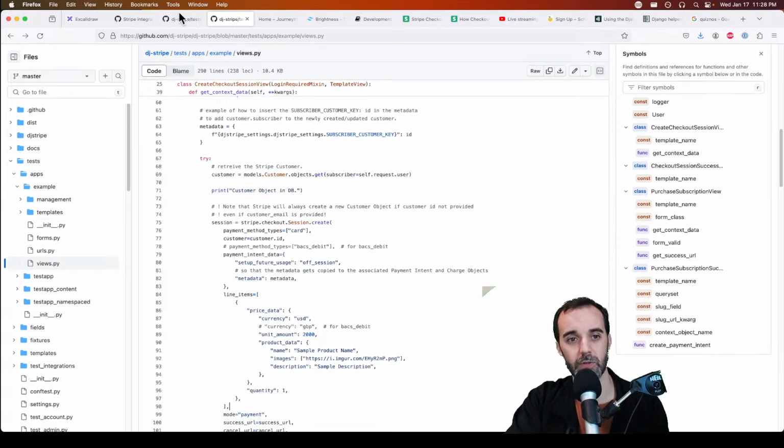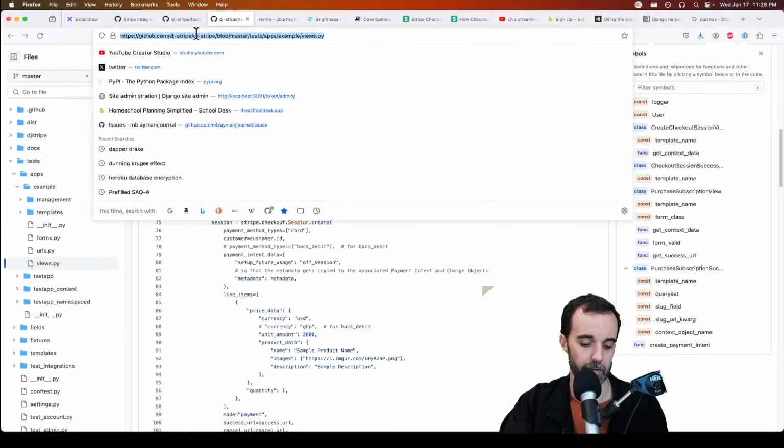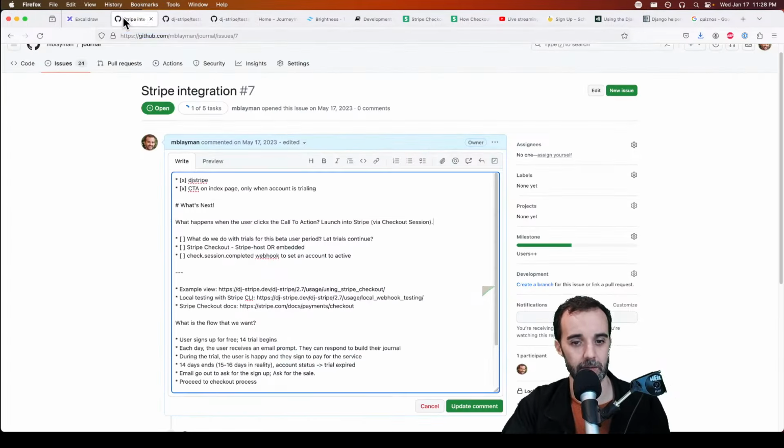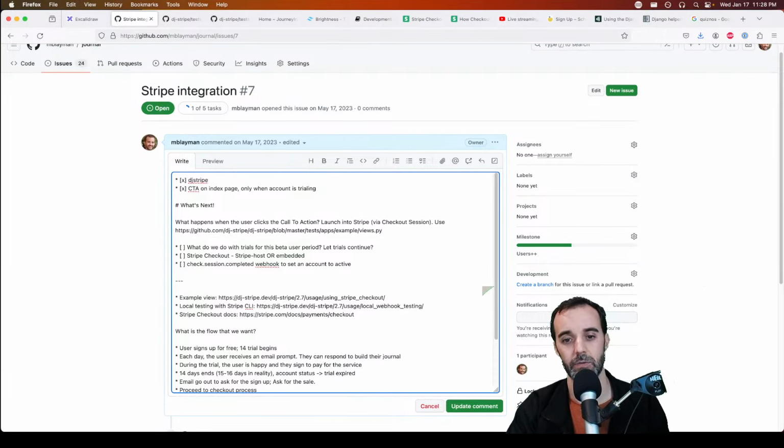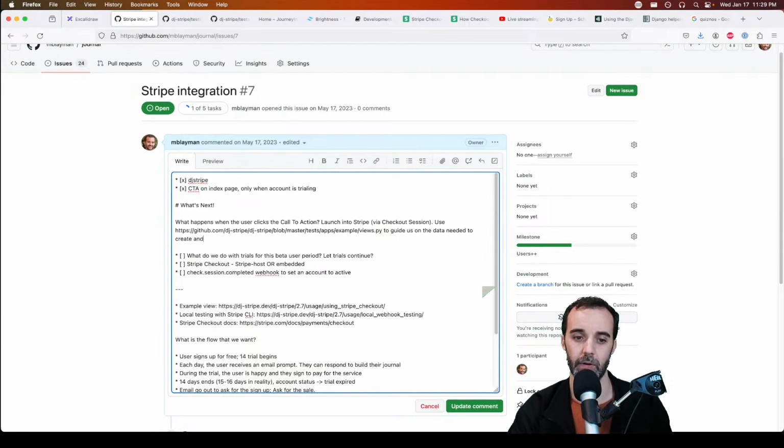We'll be able to use, actually now this time I'm going to copy this thing, and we can say use this view to guide us on the data needed to create and trigger the session. Okay. So I think that's the big thing we need to work on.